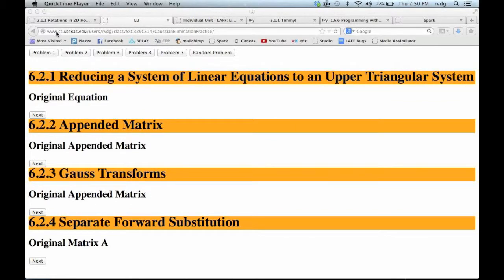So what we've done is we've created a web page where you can practice different ways of performing Gaussian elimination. Notice that it's organized by unit, 6.2.1, 2.2, 2.3, etc. These are the different ways in which we're going to do this. And then several problems have been preset, problems 1 through 5 at the top here, and then if you need more practice you can just do random problems.